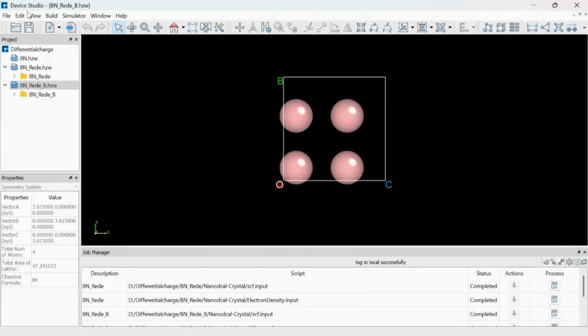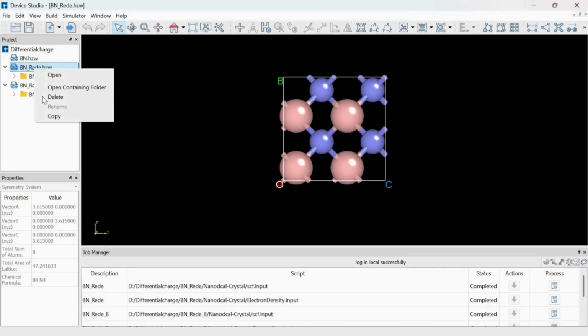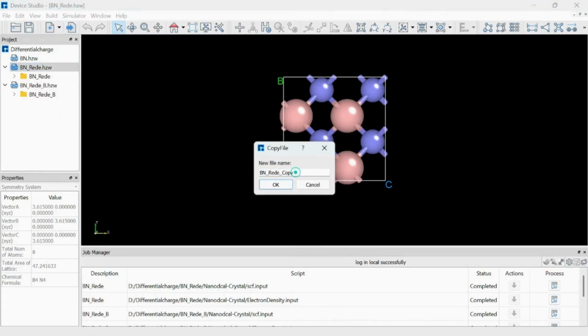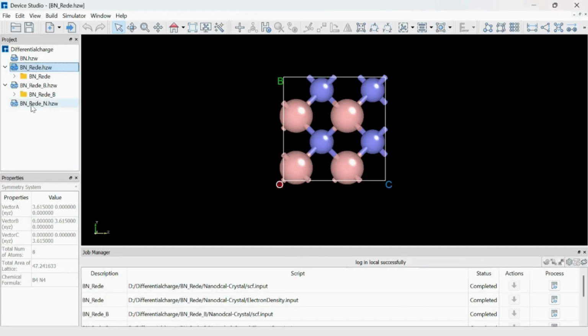After the completion of the boron nitride structure and the boron structure only, now it's time to create only the nitrogen structure. Again, copy the boron nitride structure. Go to the boron nitride structure, right click and click on copy, and type N for nitrogen and click on OK. You can see it created the boron nitride redefined nitrogen structure. Click on this.